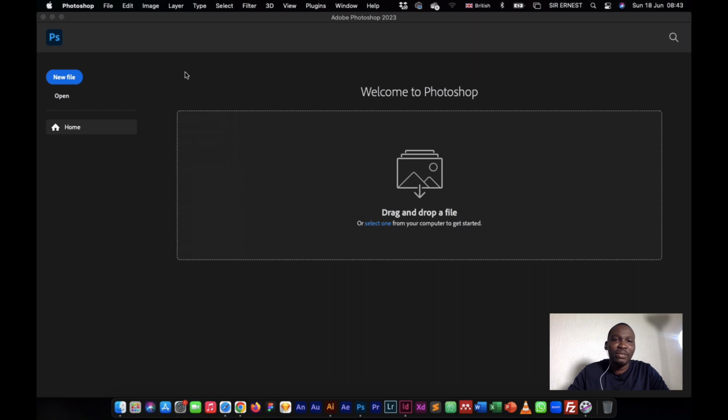You can see from the interface here, because I am using a MacBook, my menus are up here. So it's not much of a difference. The Windows version has the menu items as part of the app interface, but with Mac they are on the Mac tab. Okay, great. So let's create a new file.